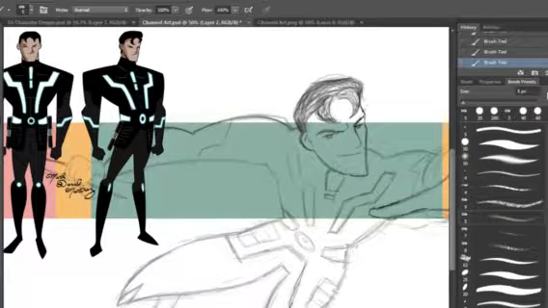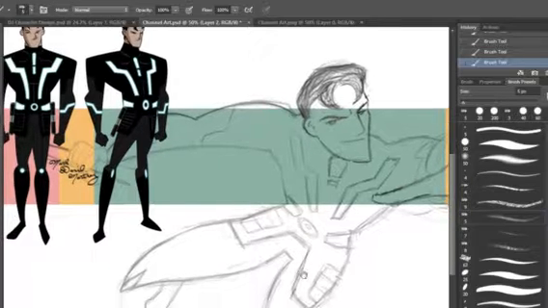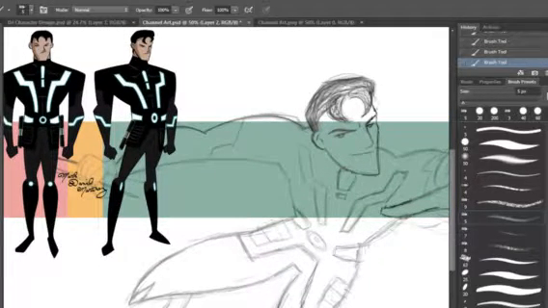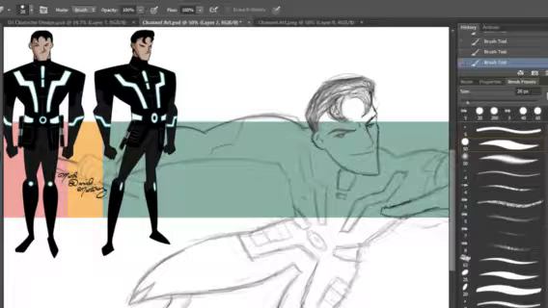Like most Tron costumes are pretty slick. They're usually one piece. I went with two pieces here to kind of evoke that sense of Jedi robe, or that sense of when the ancients had no problem when everybody wore dresses. It's a fairly recent stigma.